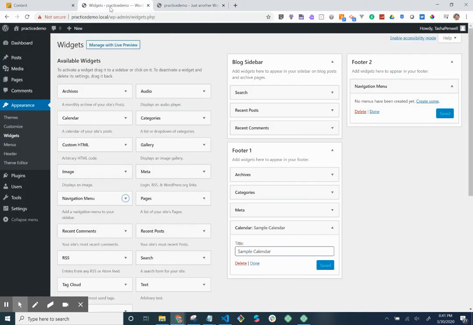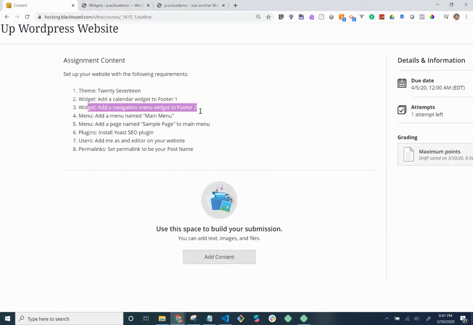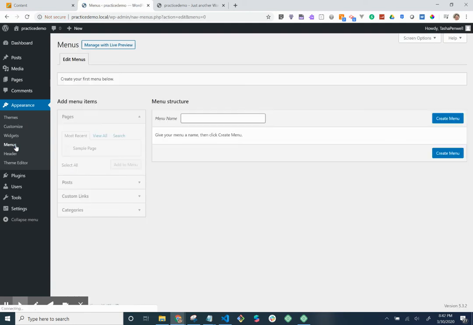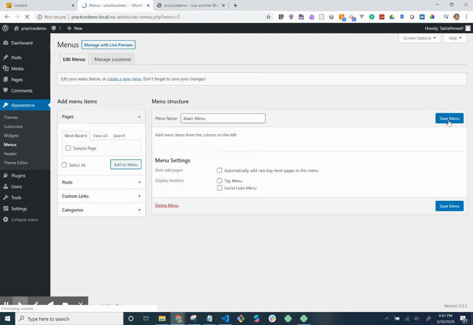So let's go back into here. We did do this, but I don't think anything's going to show yet because I haven't done this yet. So let's add a menu named main menu. So let's go to menus. And we are going to name this main menu. Create menu on the right hand side.